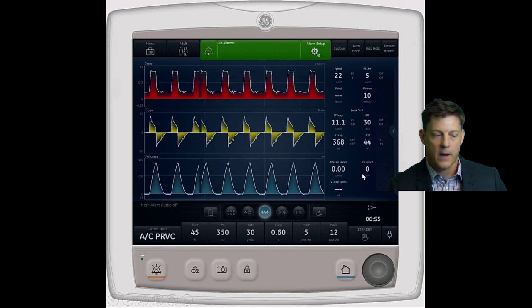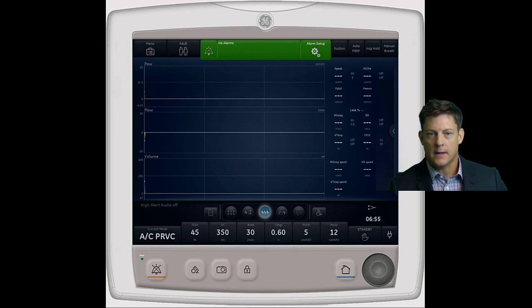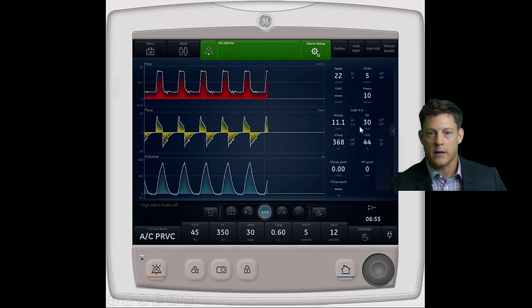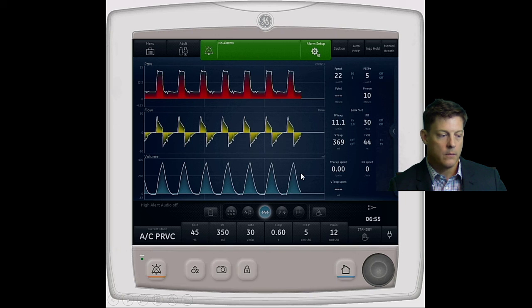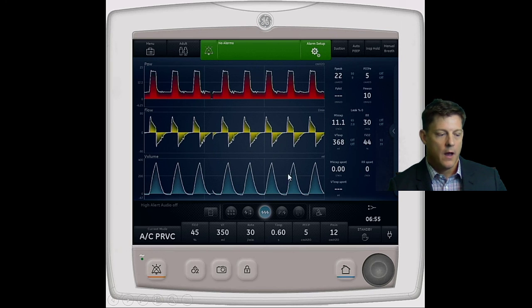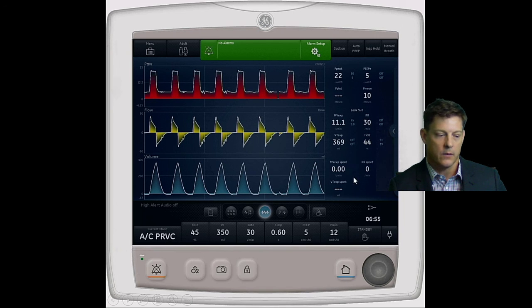I have more measured values, and one thing to notice too is now my measured values correlate with the waveform itself. So on the very top, this red waveform is a pressure waveform, and next to that are pressure related measured values. Go down to the middle, my yellow flow waveform now has measured values related to flow and volume. Lastly, I have my minute ventilation. If this was the true ventilator and I had an end-tidal CO2, I could have an end-tidal CO2 waveform, and then I'd have measured values for my end-tidal CO2.